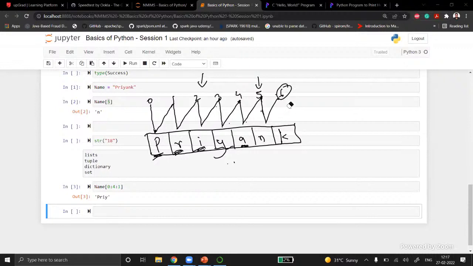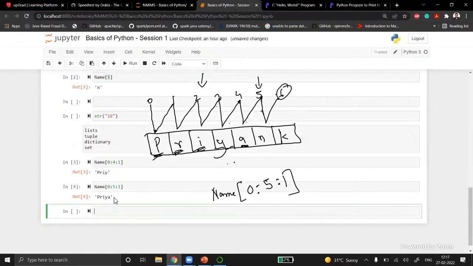Getting it? So now tell me, what should I update here? Name 0 colon. Now what should I give? Should I give 4 or no? Enter 5. Yes. So Shan is absolutely right. We are supposed to give name 0 colon 5 colon 1. You have PRIYA now.